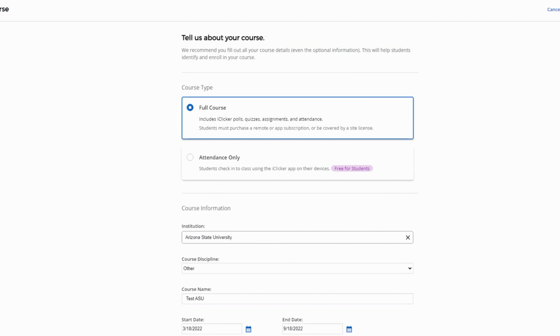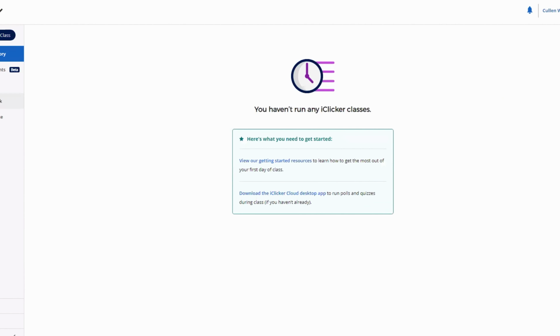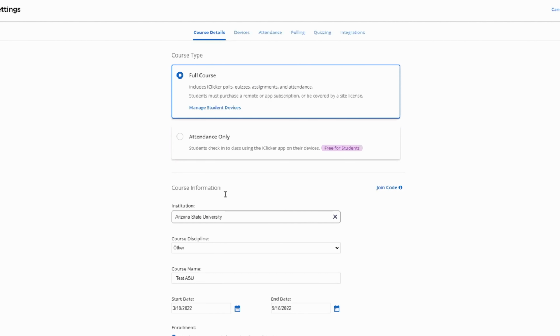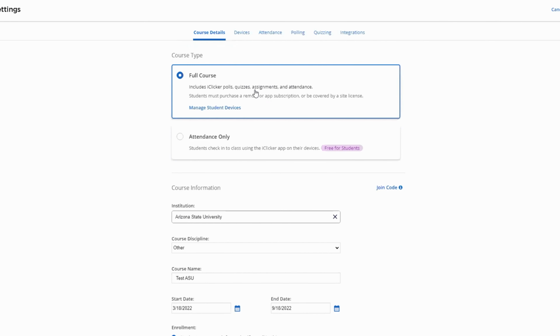When you're done with all of that, you'll hit create, and you can view your course here. And obviously we haven't run anything yet, but if we want to look at the settings, I can come right here on the left-hand side, and this is where I'll see all that information that I did fill out just a minute ago. I can change that here, so I can change that end date if for whatever reason I decide I'm going to stop this early.